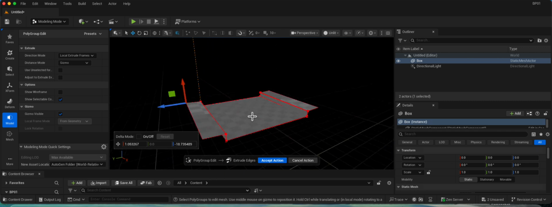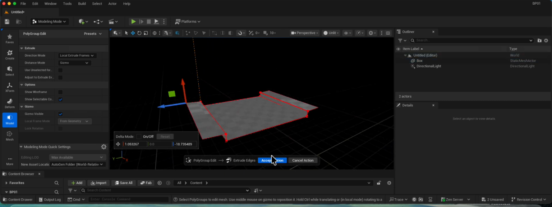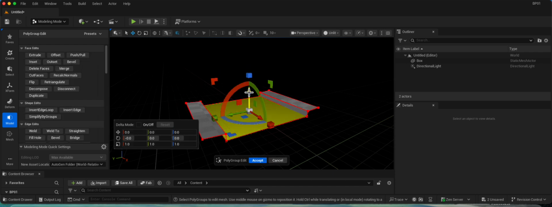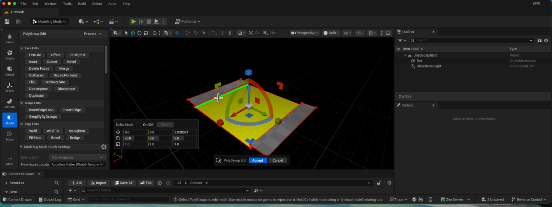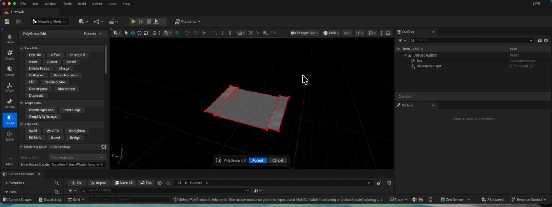And then I'm going to hit accept action and just kind of play with this face a little bit like that. And this will also form sort of like a little bumper area for our car because we don't really want it to get out of that area.